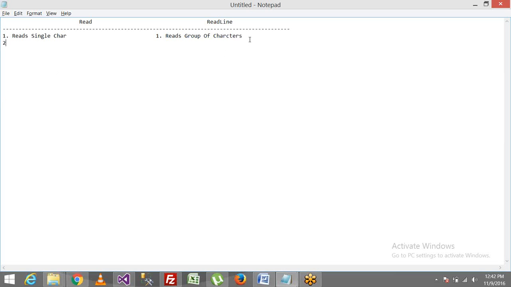Okay. So the second one: Read reads the ASCII value. ReadLine reads the string value. So what is an ASCII value? Do you have an idea about ASCII value? American Standard Code for Information Interchange. So for small a it is 65. For capital A, it is 93. Like for each and every character, there is some number, right? So now the Read method reads the ASCII value of the character.